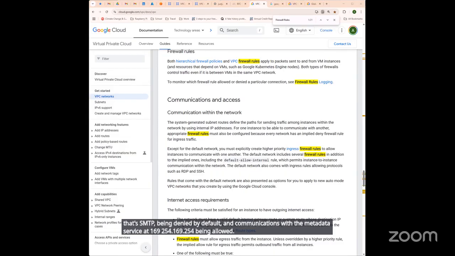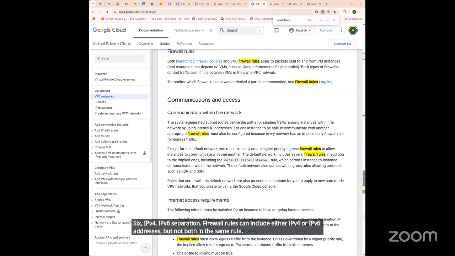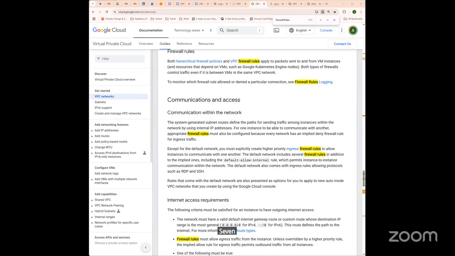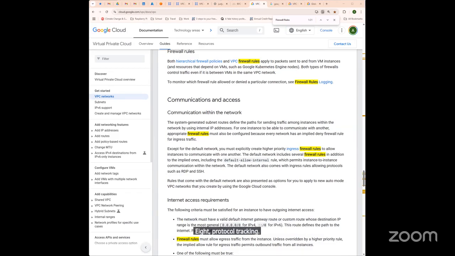Six, IPv4, IPv6 separation. Firewall rules can include either IPv4 or IPv6 addresses but not both in the same rule. 7. Action and status. Each rule has an allow or deny action and can be enabled or disabled as needed. 8. Protocol tracking. All firewall rules are tracked regardless of protocol.